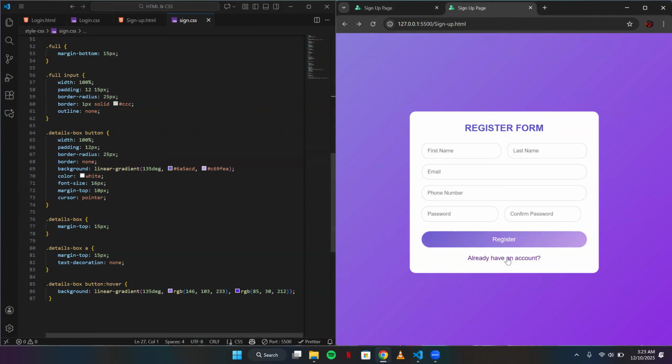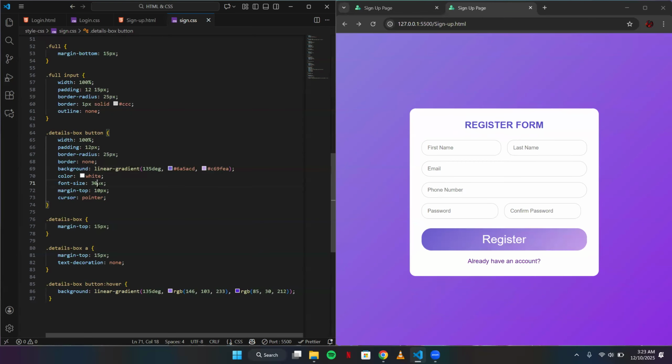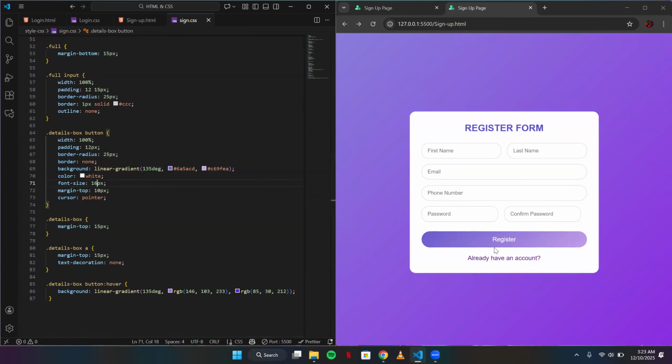A font size of 16. And let me show you. You can change the font size to any size you want. If I change it to 30 and I save, it changes here. So let me go back to the 16. Yeah, it looks nicer. It looks way nicer than 30.